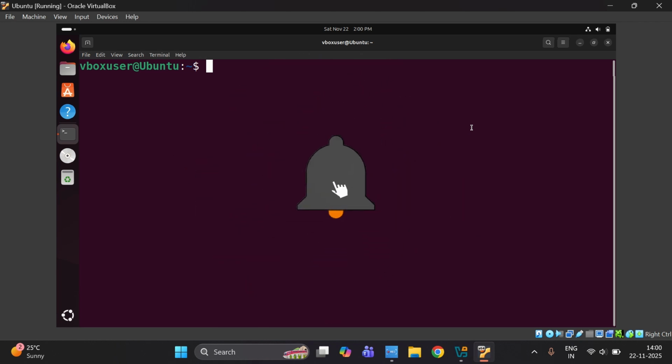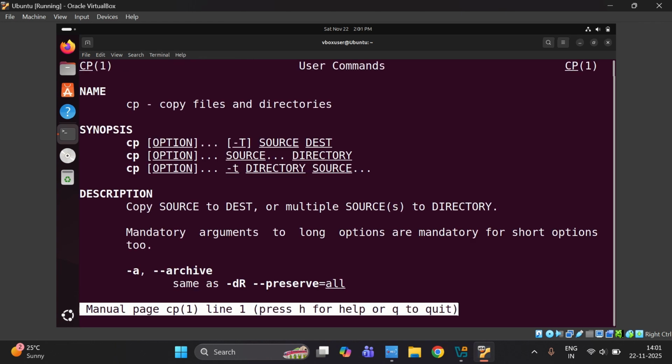Before I show you how we can use the cp command, first let me show you the manual for the cp command. So I will write man cp and this will open the manual for us, and as you can see, the cp command will copy files and directories. To use it, we need to mention cp, then our options, and then the source path and the directory path.